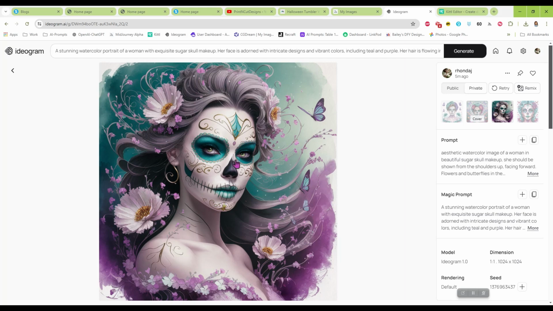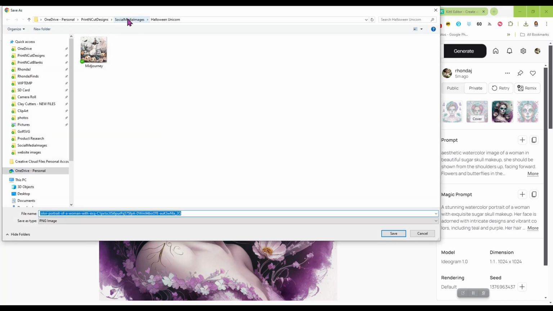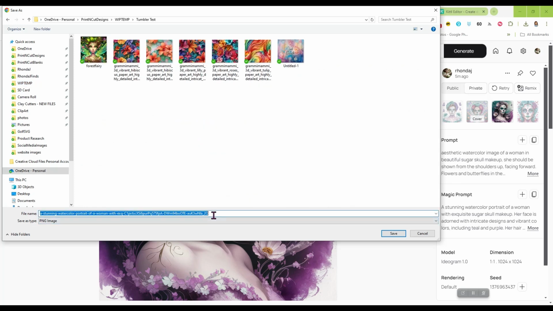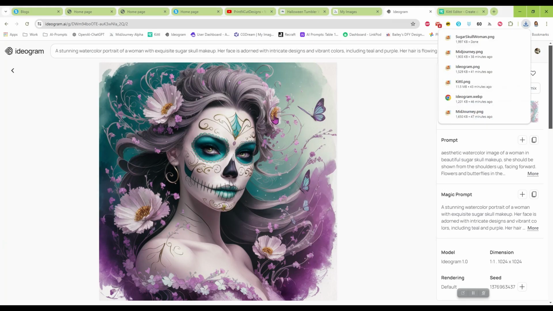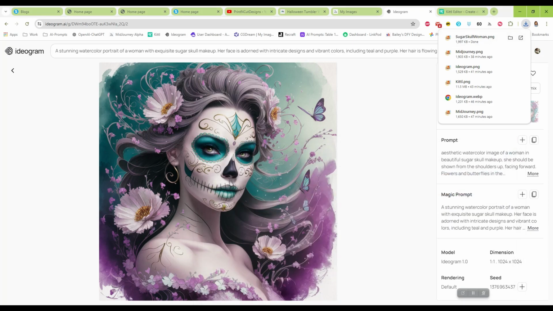So we are going to take this image and download it. And we're going to send it to work in progress, and then to Tumbler test, and save that as Sugar Skull Woman. All right, now what we are going to do is go into Photoshop.